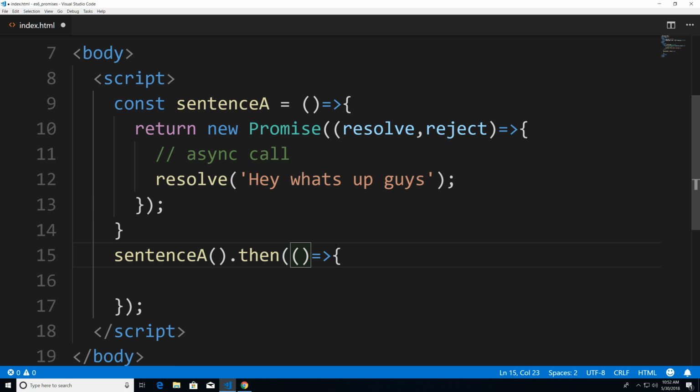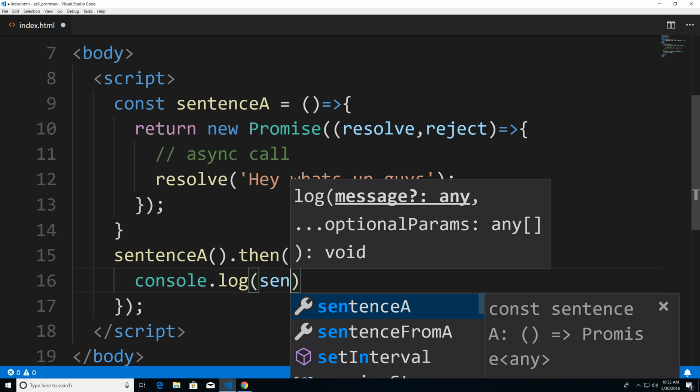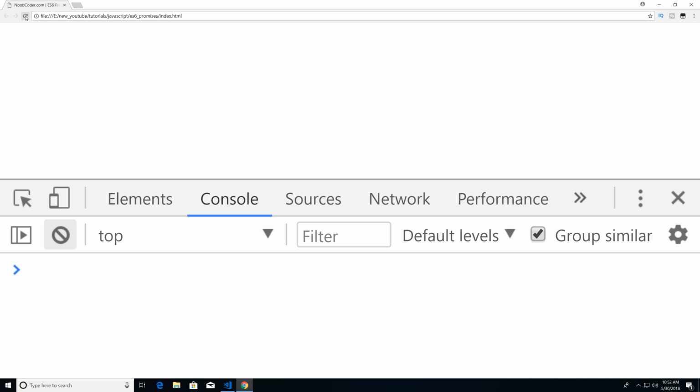And then here we can say sentence from A, and let's actually console.log this. Sentence from A. Now if I save this, head over to Chrome, hit refresh, you can see that our sentence gets resolved. So now let's actually try to chain promises together. And this is where it solves the callback hell problem we get with asynchronous calls.